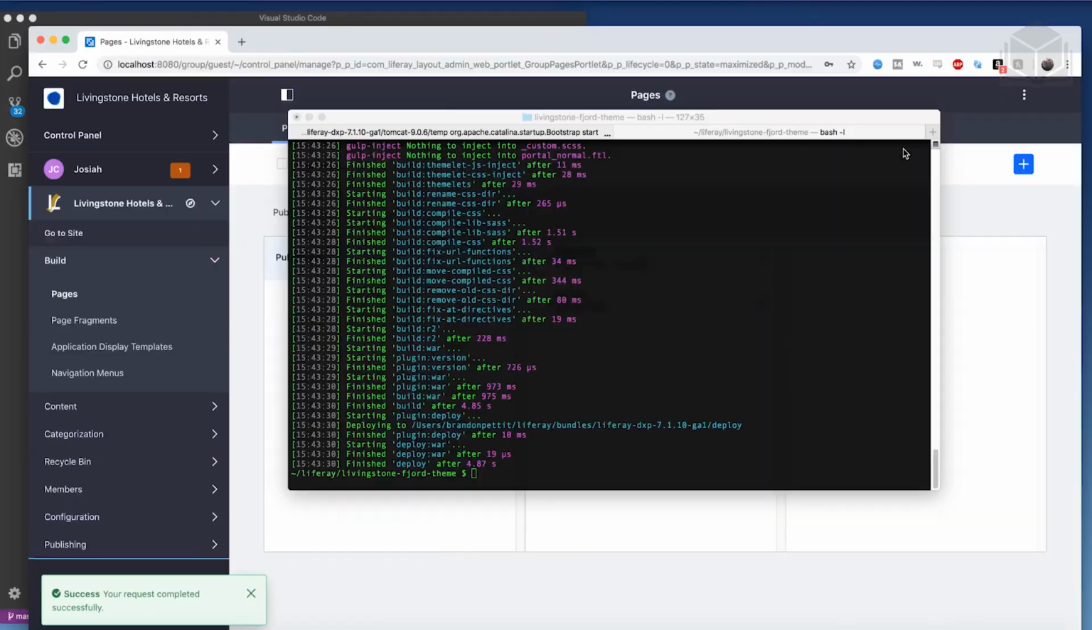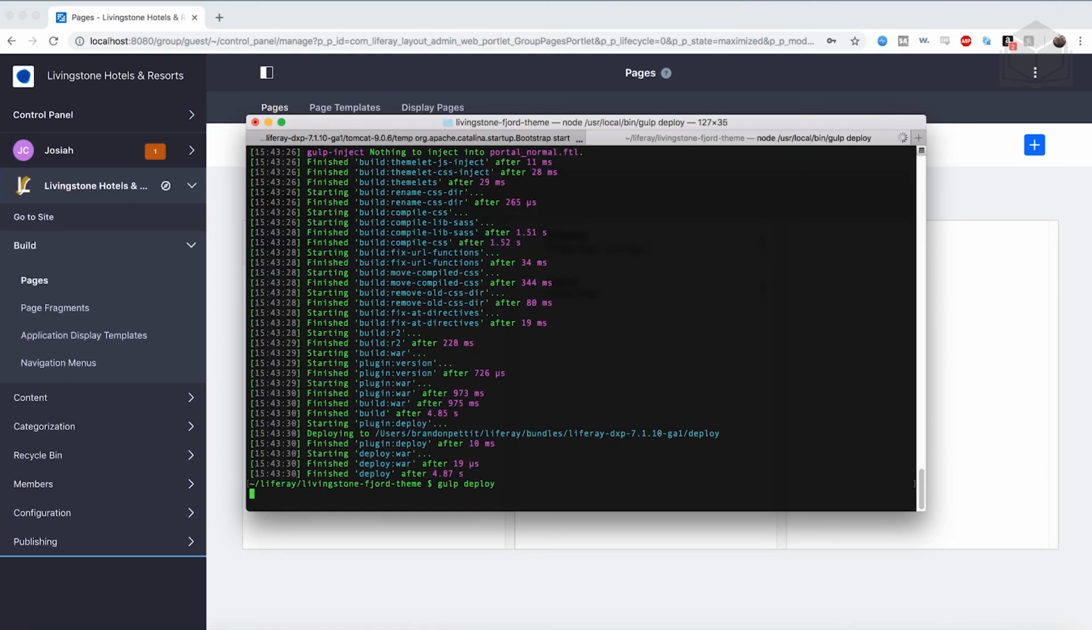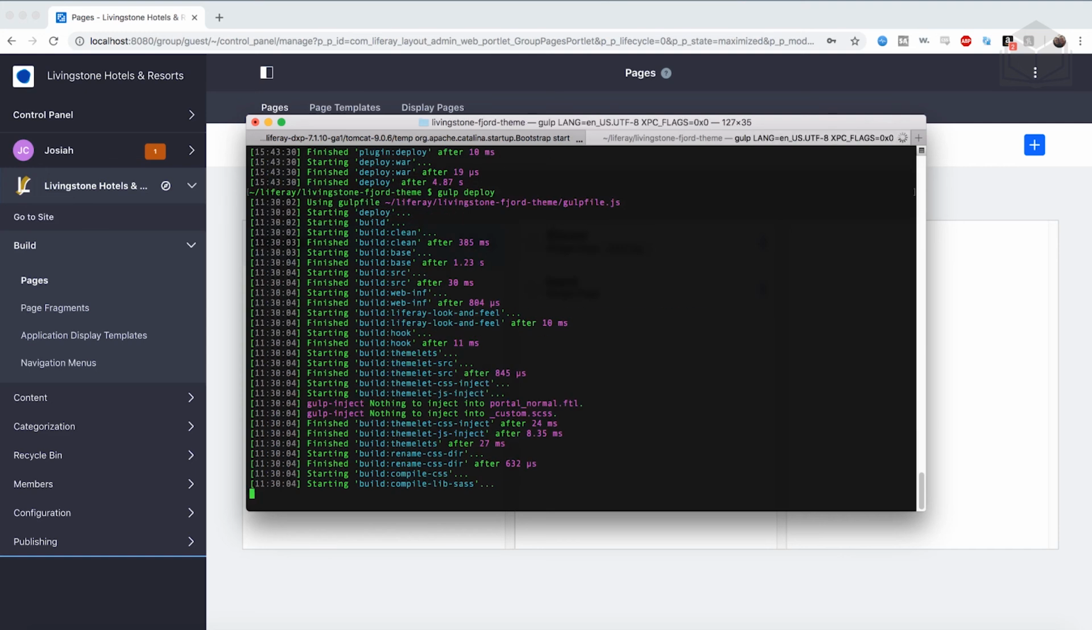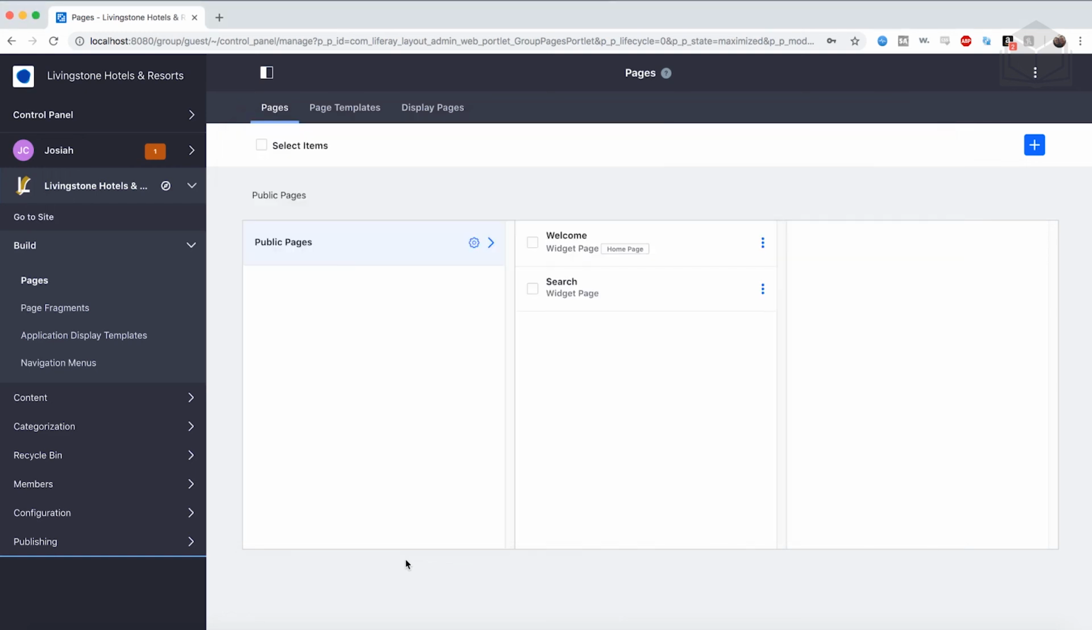Okay, so from here, go ahead and open up your terminal or command line. Again, make sure you're in your theme, and let's go ahead and run that gulp deploy. Once that's deployed, give it a couple of seconds to load, and then we can go back to our site and we should be able to see our HTML changes and our CSS changes together.